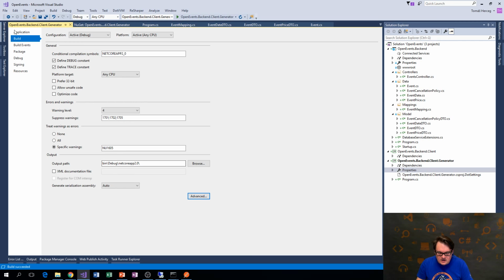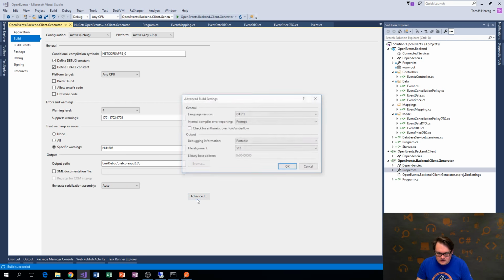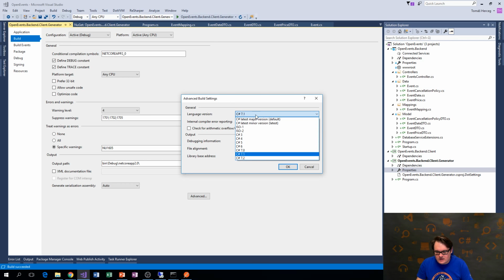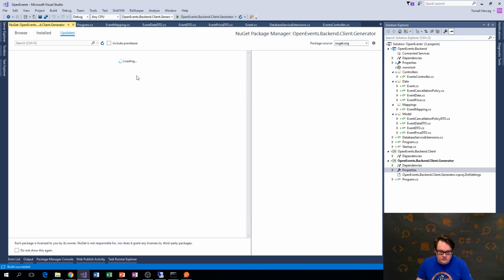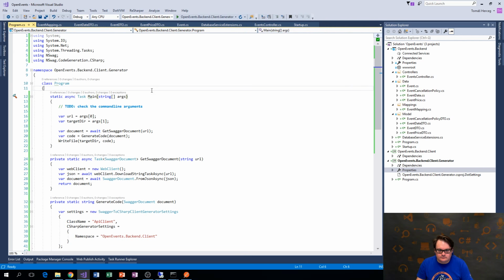So it's hidden here in build advanced, and you need to specify the version of C# language, because by default it's C# latest major version, which is default. So by default, if you want to use async main, you need to switch on this. Okay, so it's good to know. The great thing at streaming when you are coding is that you learn new things.